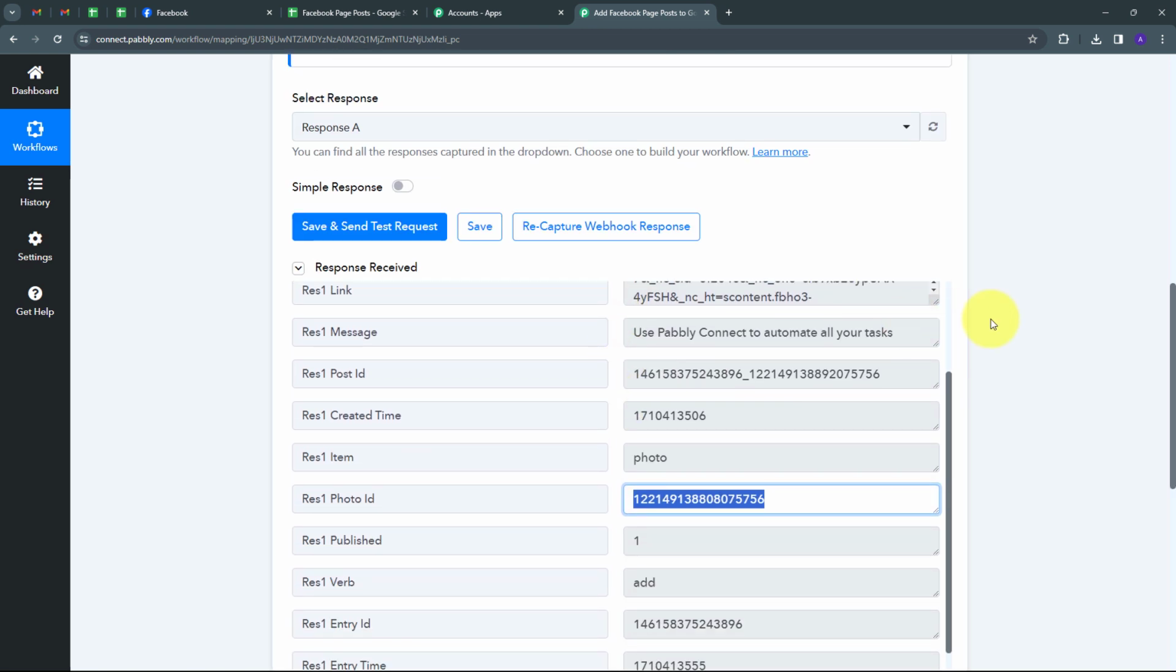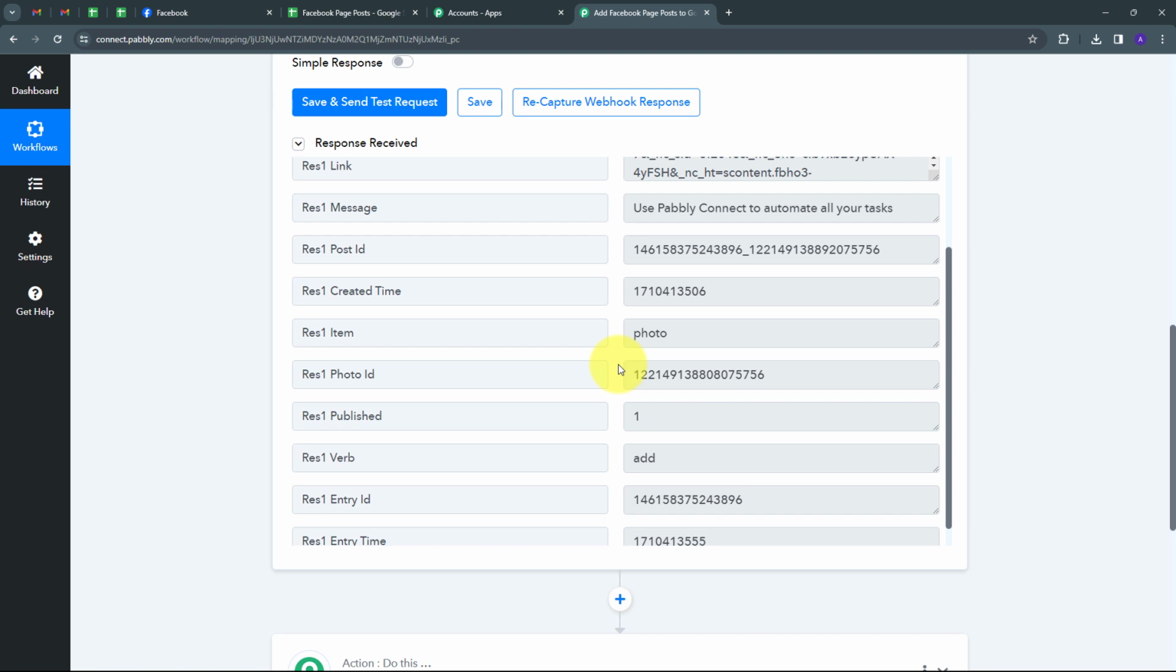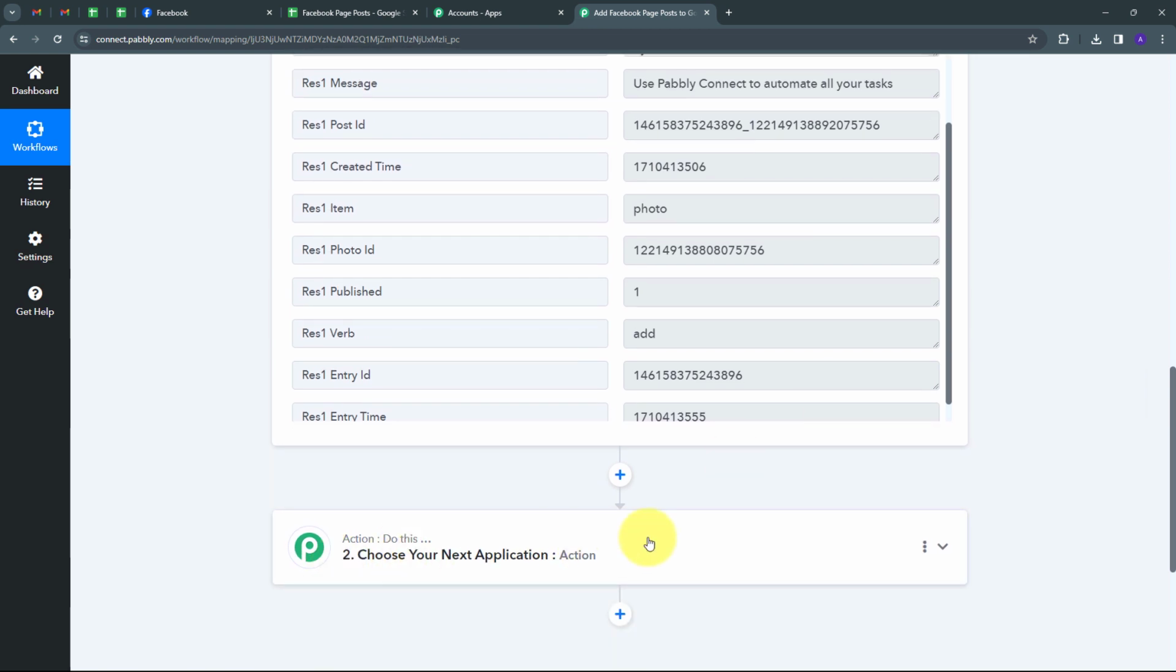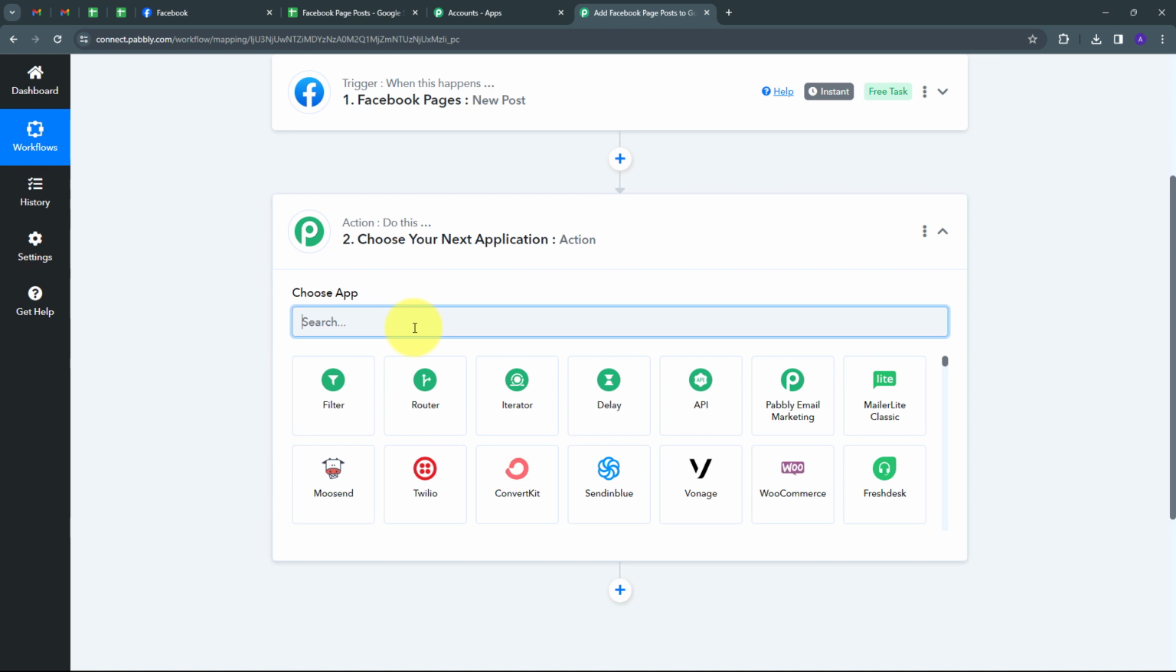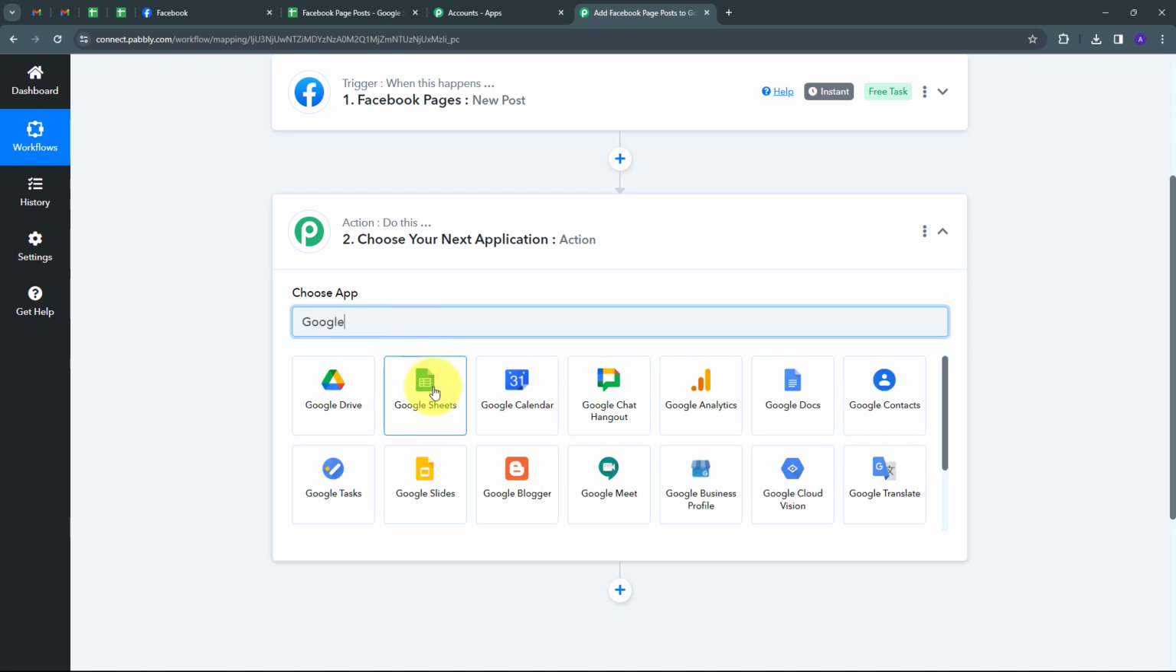Now what I need to do is use all these details and add these Facebook page post details automatically in my Google Sheet. So for that, I have to set up my actions tab. So I'm going to open this tab. And here my action application is going to be Google Sheets. So I'm going to select Google Sheets here.